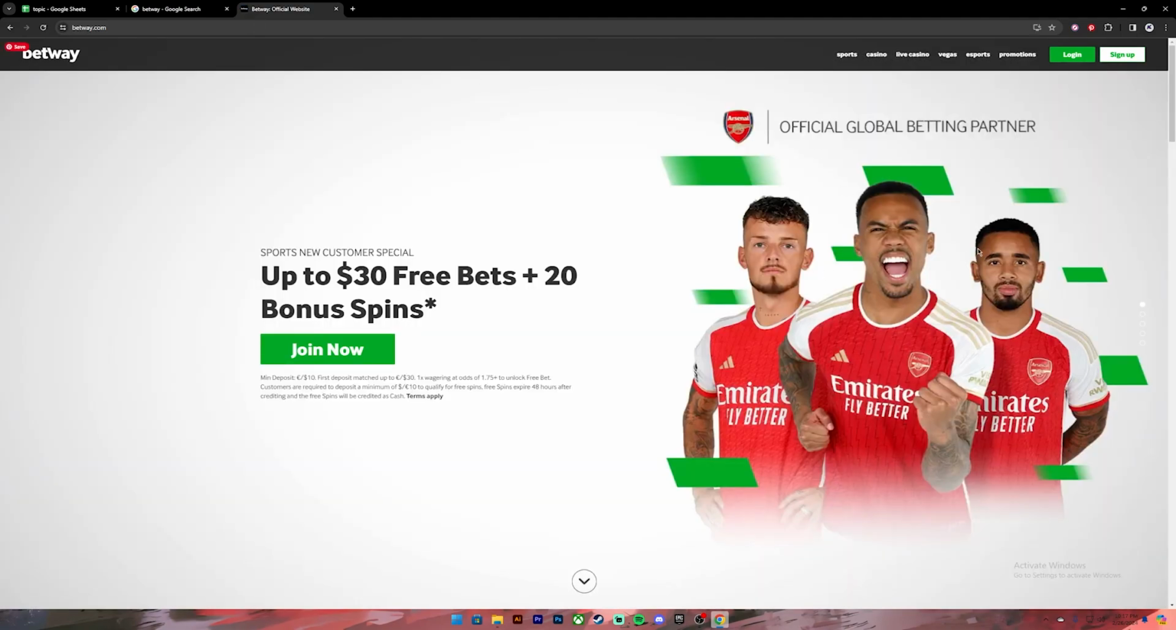Now in this website, you'll have to log into your account, and if you don't have an account, you can create one by clicking on this button where it says sign up. Once you have your account, click on this login button.